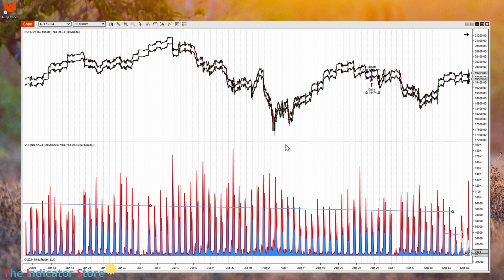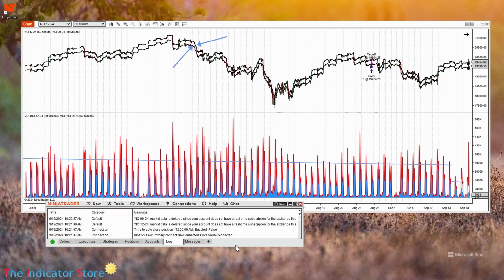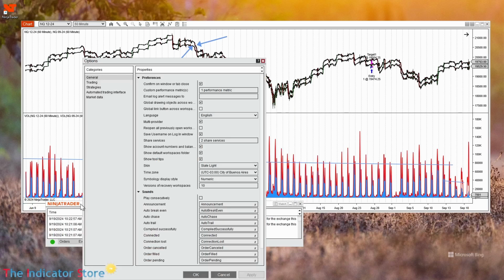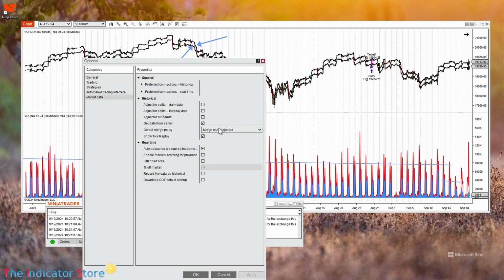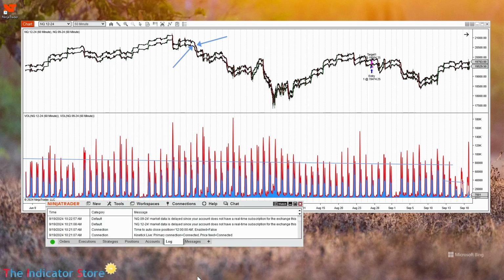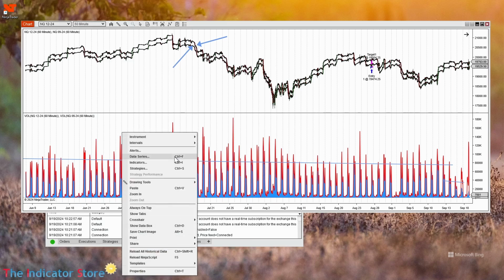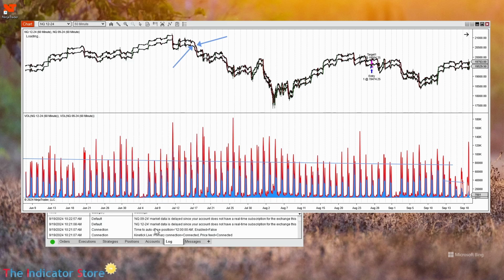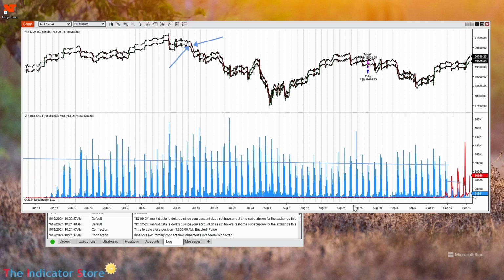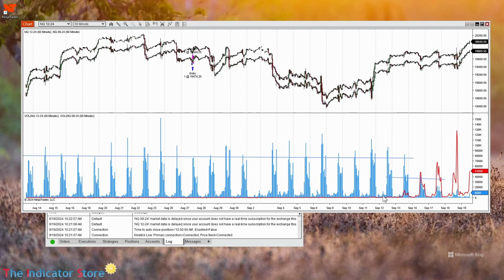If you want to see that, because you know it is impossible that there was price action of December and also September on June, then again you need to change that to non-merge. Market data, do not merge. And now when we see this same chart and reload all historical, now we can see here is no volume, okay?